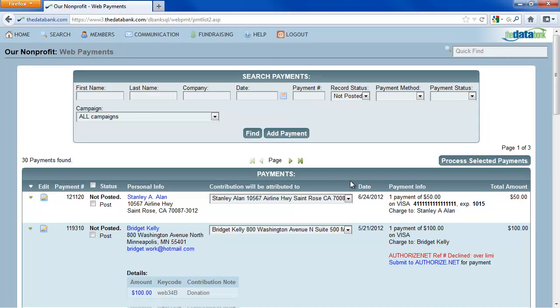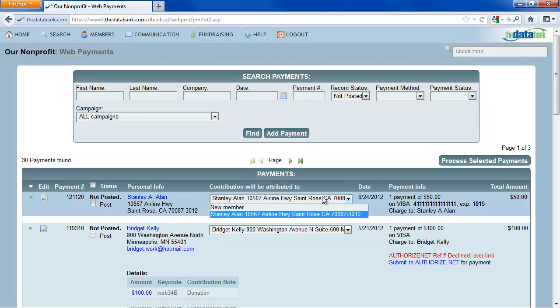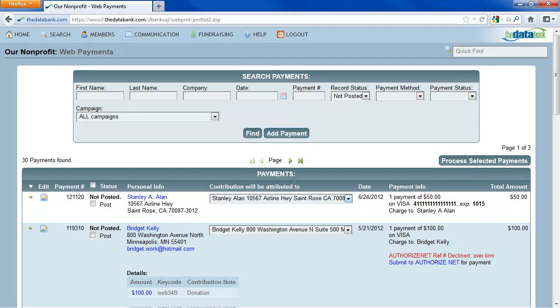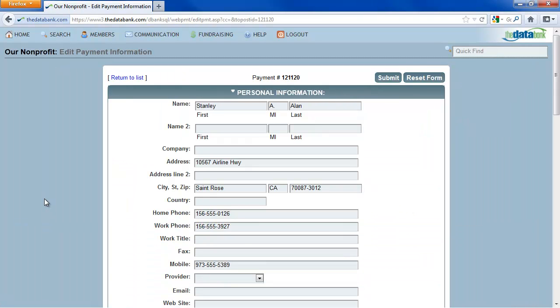If the databank was unable to make a successful match, click the drop-down menu and select either New Member, which will create a member record in your databank with the information stored in the payment record, or choose a different person from that list. If for any reason you would like to make a change to the payment record, simply select the edit link from the left side of the table to make the necessary changes. A few reasons why changes would need to be made include altering an address or changing credit card information in the event of a declined transaction.